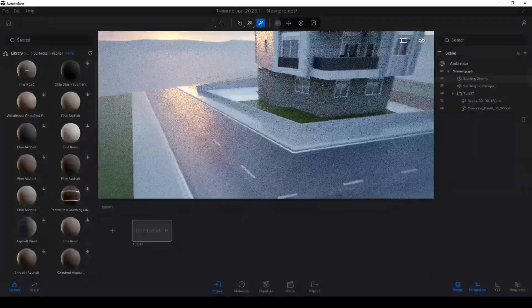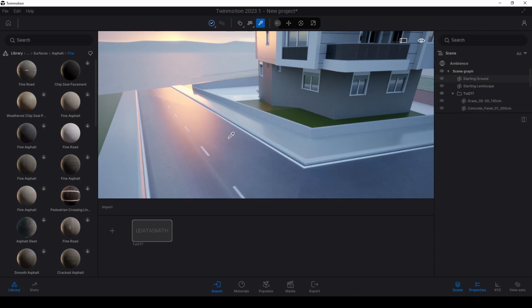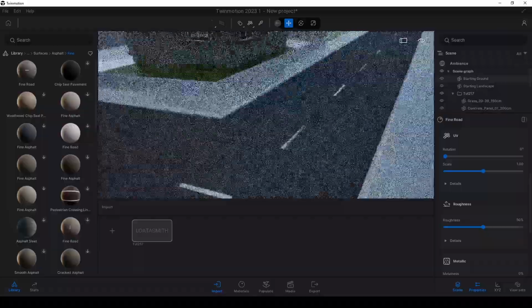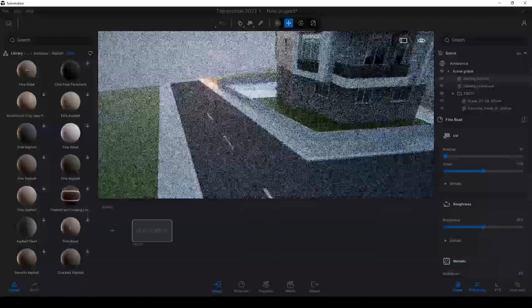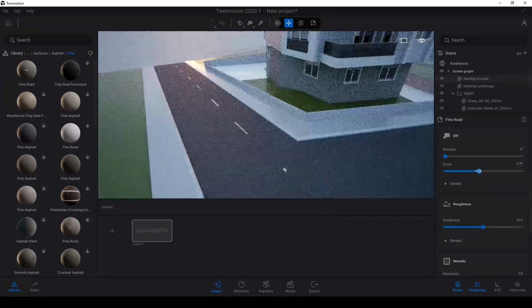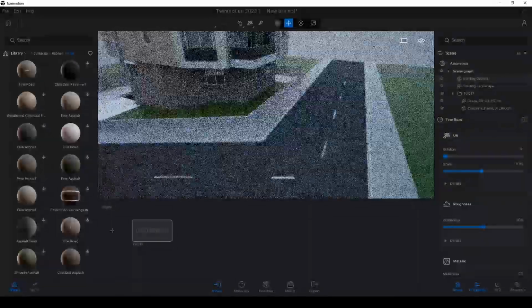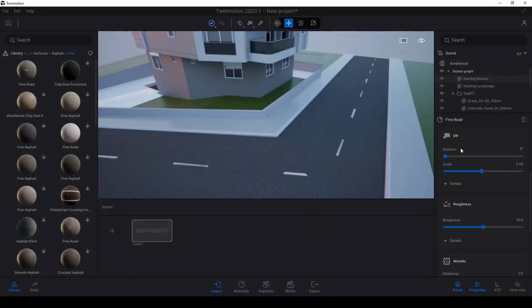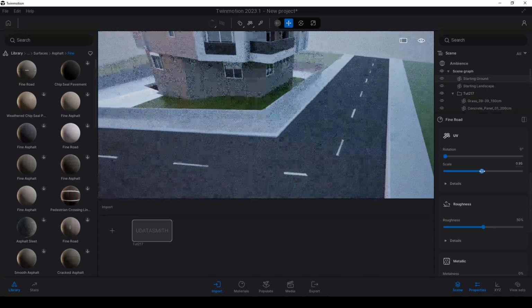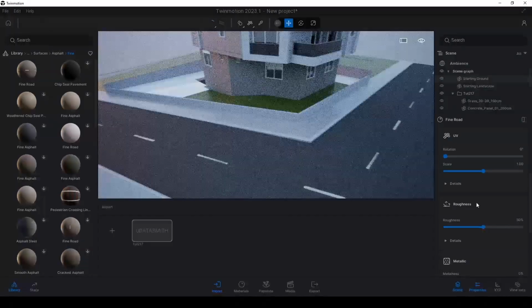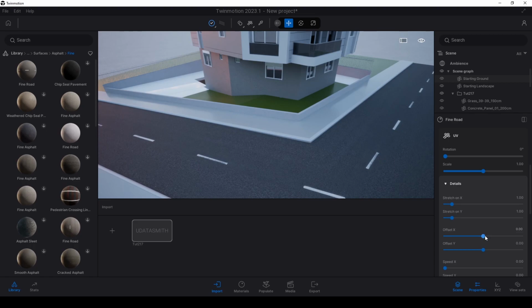The material is okay with this texture. I want to check if it's going to work with Final Render or not. Wow, it's also working. Let's check the scale. It's also working. It respects the UV from the 3ds Max. With the details, you can offset your X value and Y value.